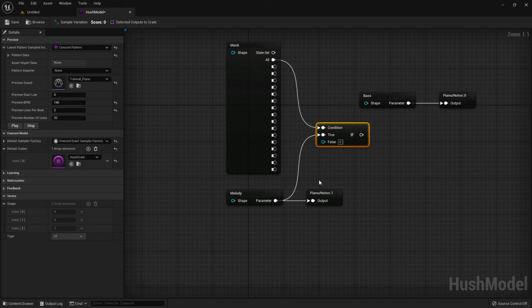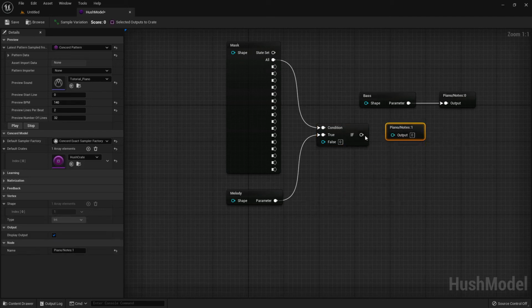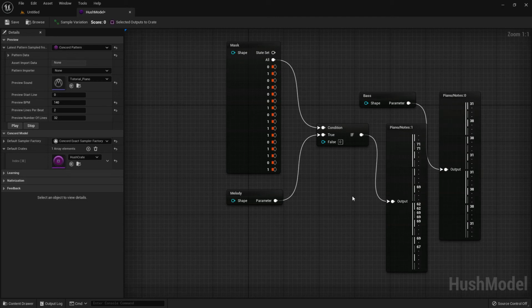Now let's alt-click on the output pin of our piano/notes:1 output to clear the connection. I'll drag this over here and make this new connection from the if node. Now let's press the spacebar and observe our results. As you can see, on the first random variable here we have a 0, so the first quarter note segment is zeroed out in our output melody. Let's take a listen.